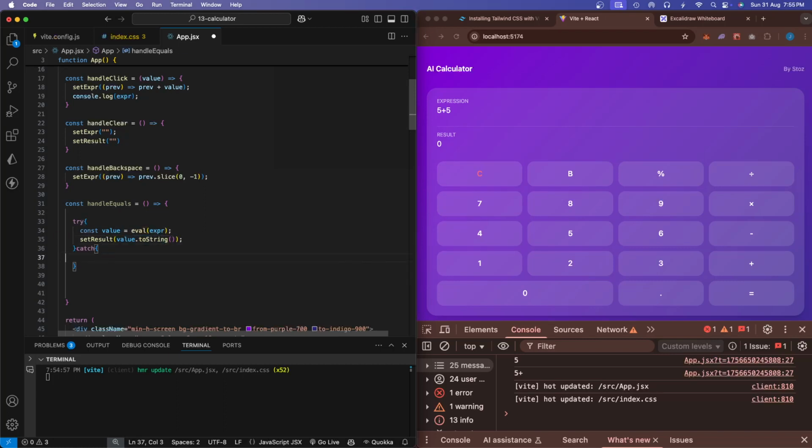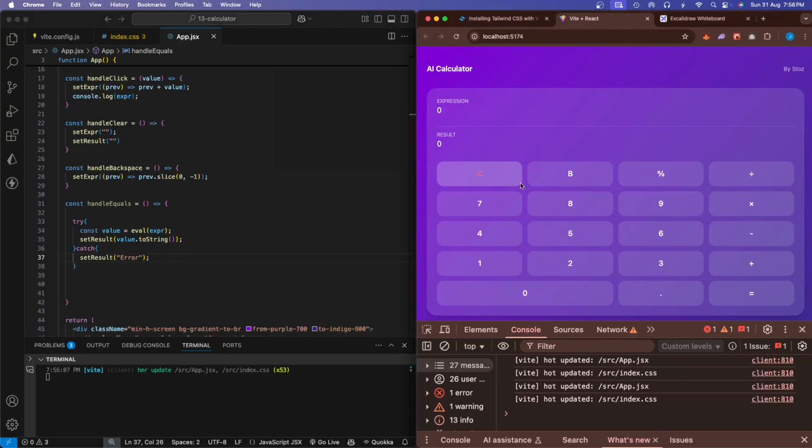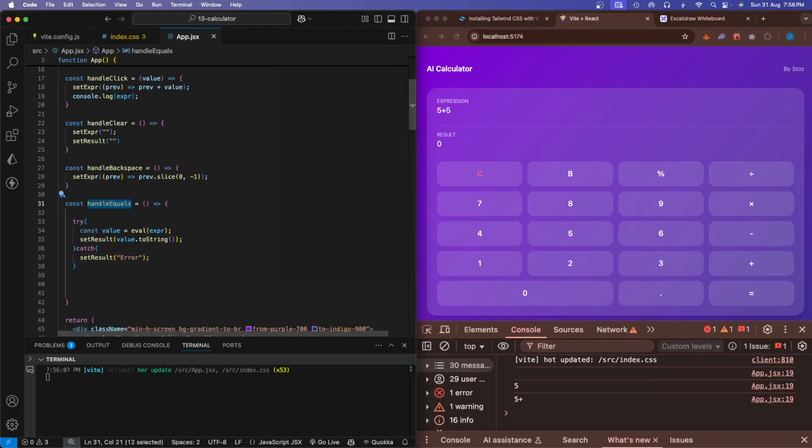Then if something went wrong, I want to set the error to be like "error". I think that's enough so far. Okay, so we'll clear this one. 5 plus 5 equal to... okay, we need to call this equal, guys.